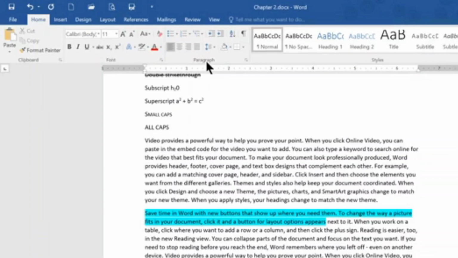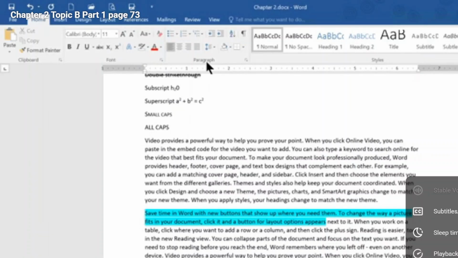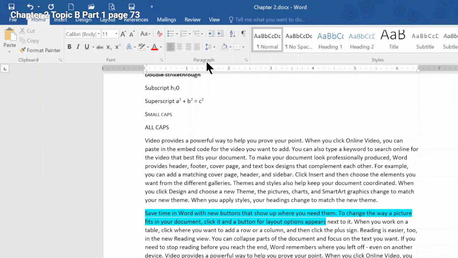On the Home tab in the paragraph group are various options that apply to the structure or overall appearance of an entire paragraph. These include options such as paragraph alignment and indentation.